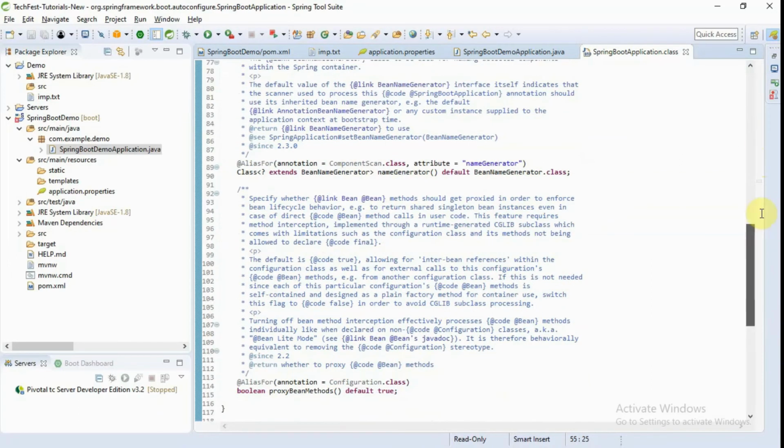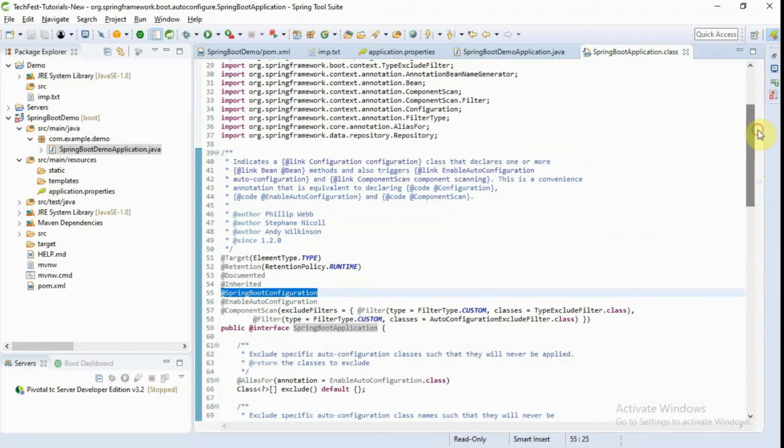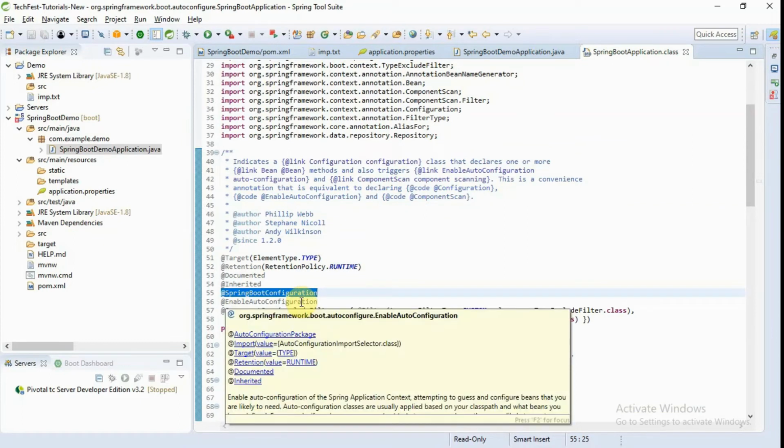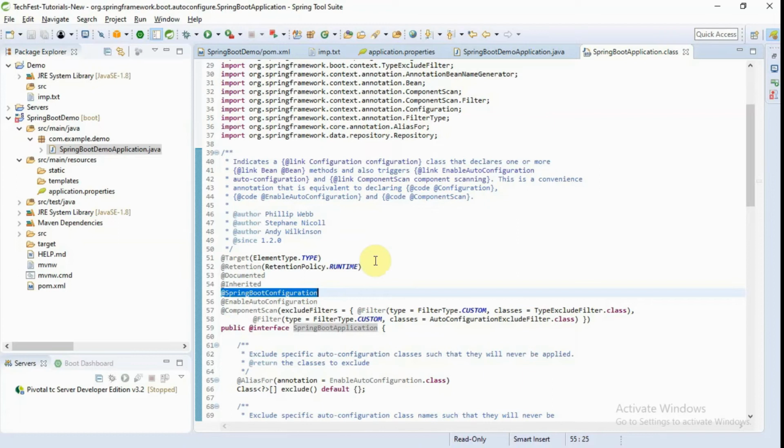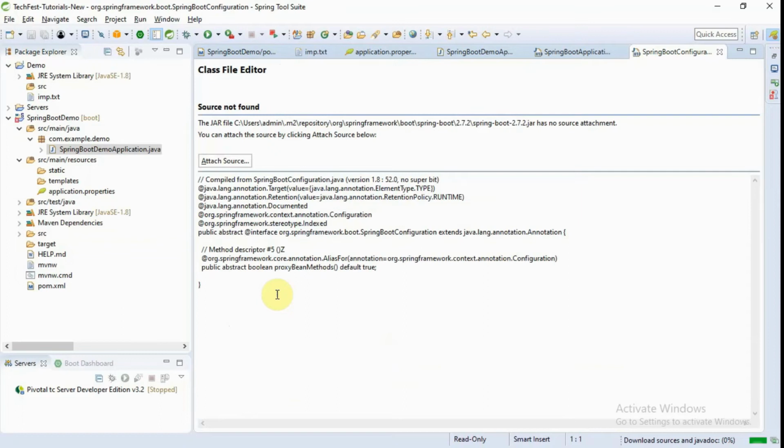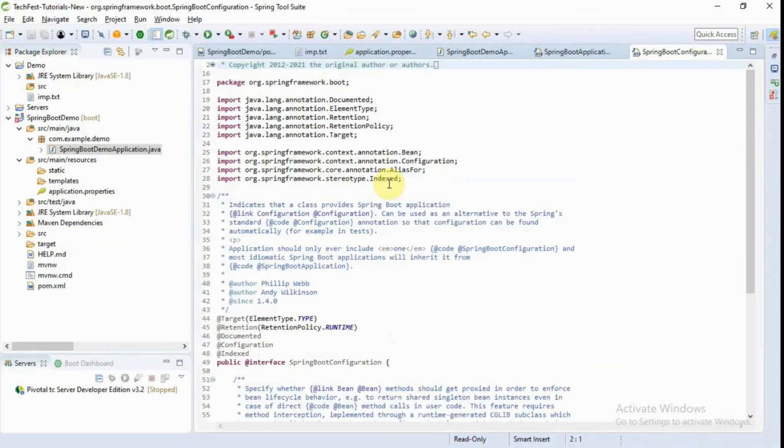So SpringBoot configuration is nothing, just a configuration. It is basically providing a combination of 3 annotations. One is configuration, but it is enable auto configuration, and it's component scan. If we go inside this, you can see that this is providing this.